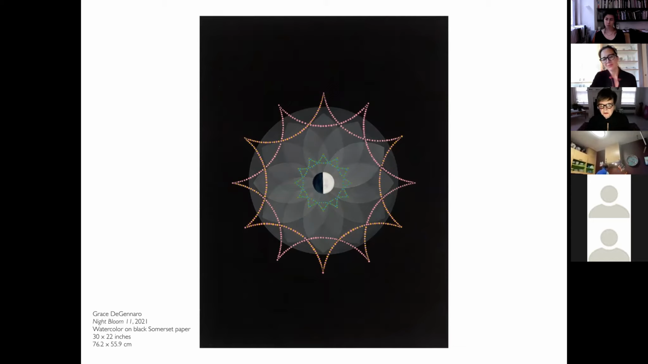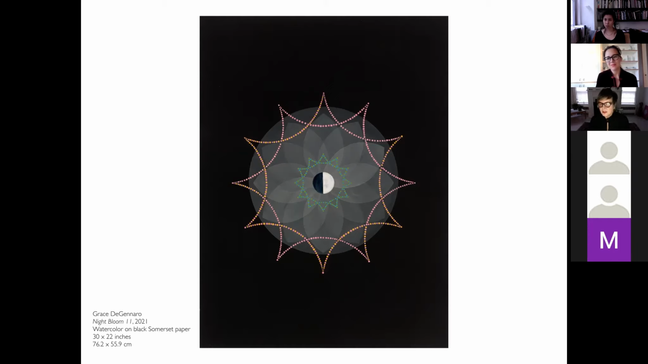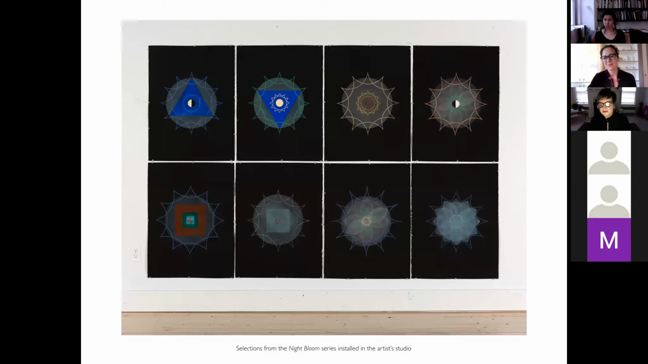And I hadn't really thought about using dark paper, but I have recorded dreams for about 40 years. And so I love the idea of images that come to you at night. I'm interested in the collective unconscious and Carl Jung's ideas, and I also love the night sky.